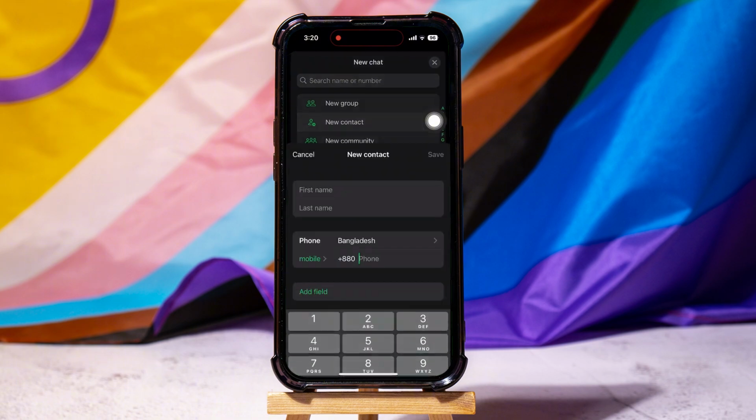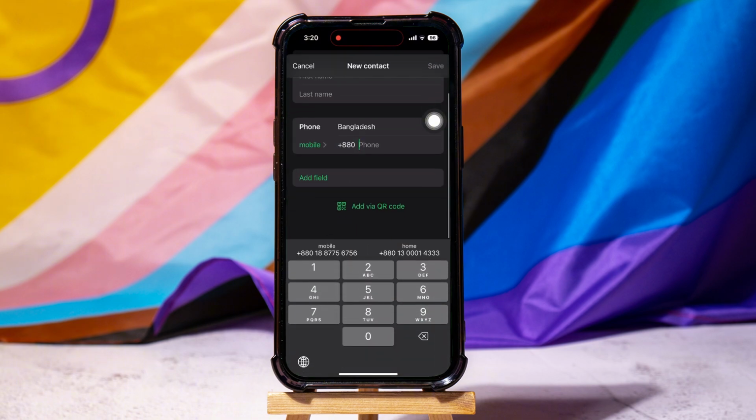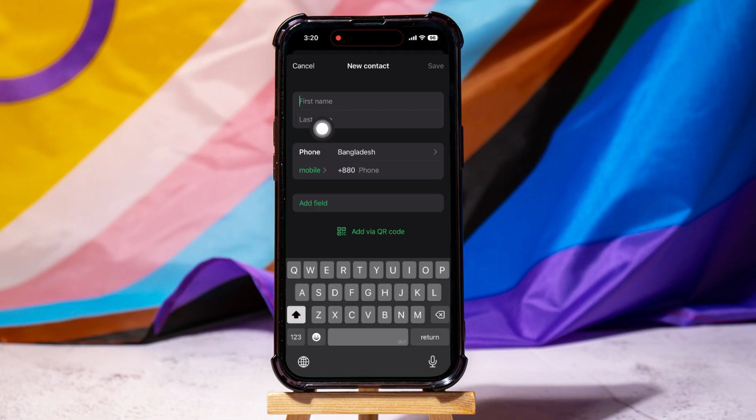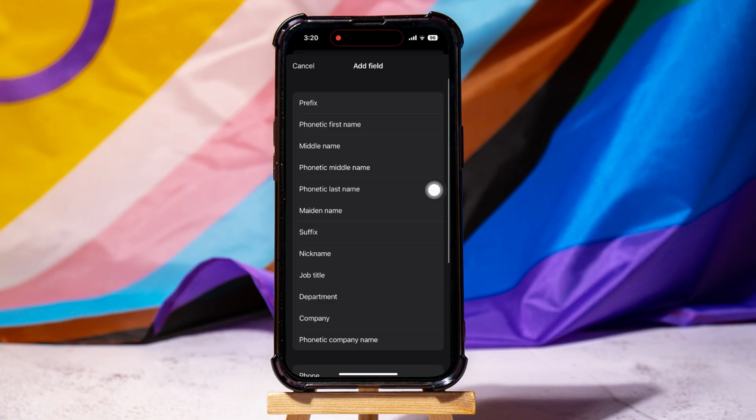Tap on New Contact. Here, fill in the details of the contact, such as their first name, last name, contact number, country, etc. You can also add an extra field if required, such as their nickname, department, company, email, etc.